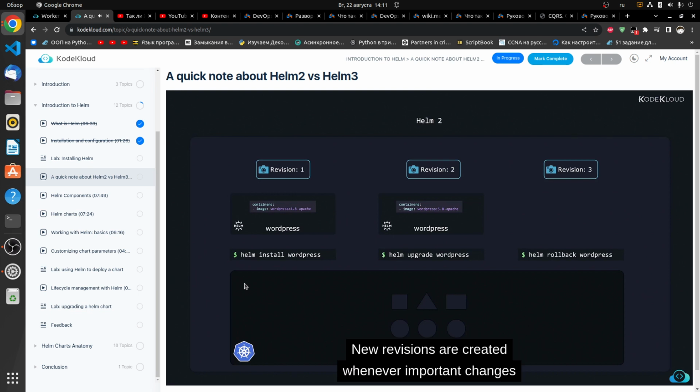New revisions are created whenever important changes are done with the Helm command. For example, when we first install a package, a revision 1 is created. Then when we upgrade that package, a new revision appears, that's revision 2 in this case. And even when we roll back, a new revision is created, revision 3. So that's pretty straightforward. Helm 2 was less sophisticated when it came to how it did such rollbacks.